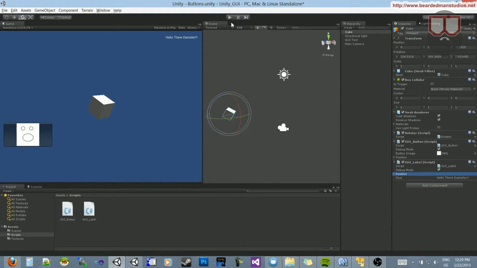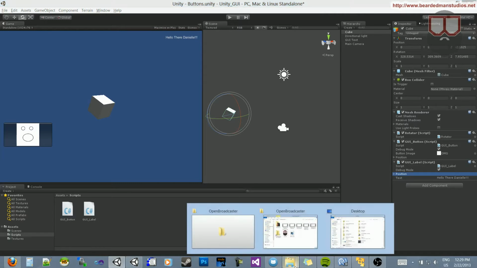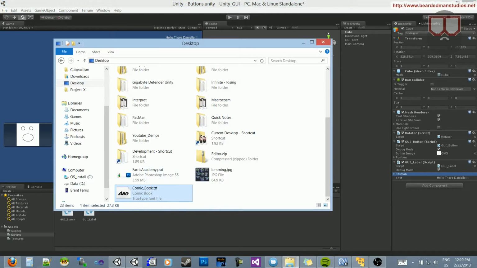Hello, I'm Brent Ferris from the Bearman Studios, and as promised, I'm going to go over how to change the font of the text. So I went online and I found some random free TTF called Comic Book. I'm just going to drag and drop that into my Unity scene or project folder.